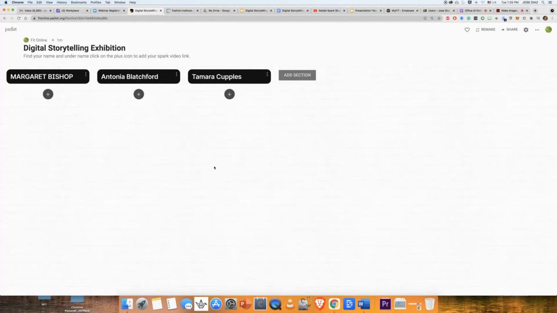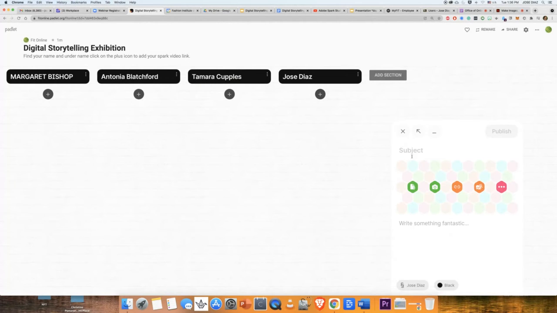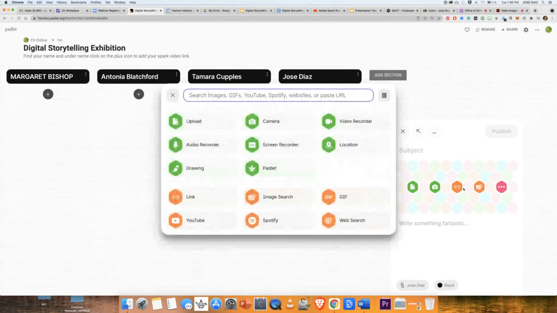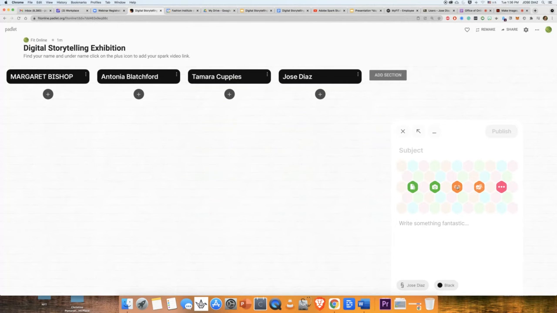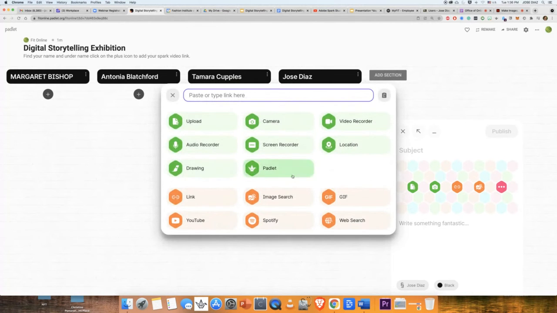But now when the student comes into this Padlet, they know, okay, where's my name? Here's my name. Actually, let me add mine. It worked out because the letter D will fall right after C, so that's perfect. So then I come in here, I find my name. Under my name, I have a plus sign. I click on the plus sign, and then I click on the little link icon. And I just paste the link right there.